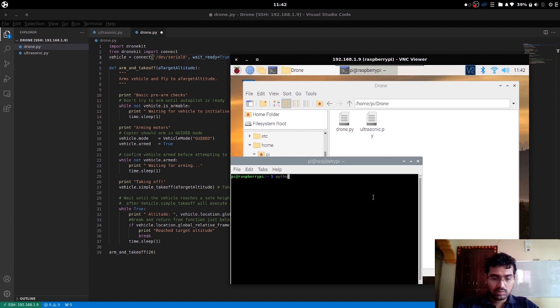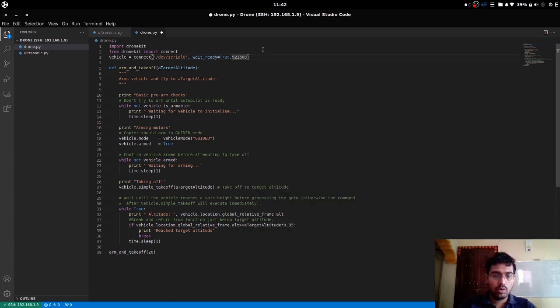That was typed in Python 3, and yeah, connection string and baud equals 921600. So this particular function is arm and takeoff, wherein you will specify a particular target altitude. Every time you have flown your drone on ArduCopter, you will have tested a few pre-arm checks, right? So this particular thing will ensure that.